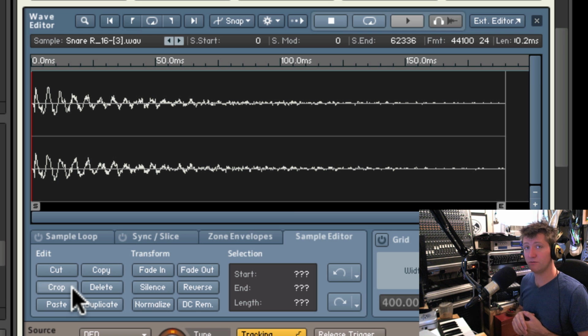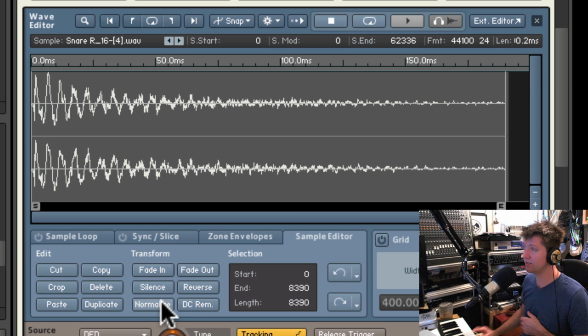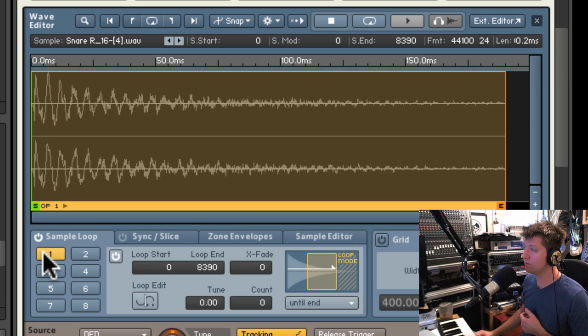Now, I noticed this isn't a full volume sample. For this process, it's nice if it's normalized, so we can select everything again and choose normalize. That's all we need to do in the sample editor. Let's go over to the sample loop and engage the first loop. You'll see by default it'll loop the entire sound, which is perfect. And let's hold a note and hear what it sounds like. It'll just keep looping that.